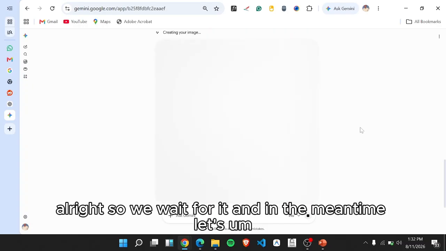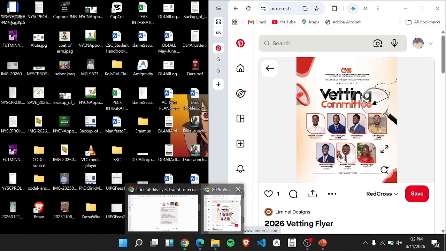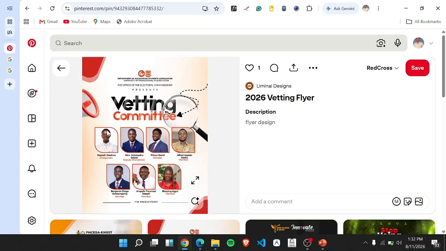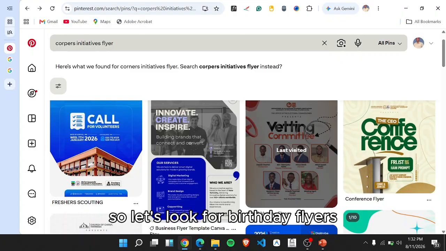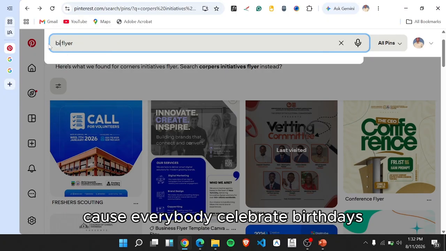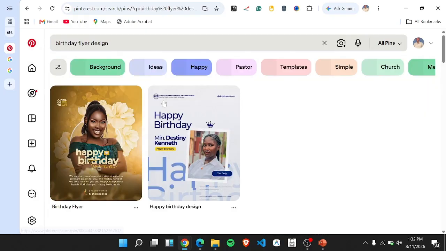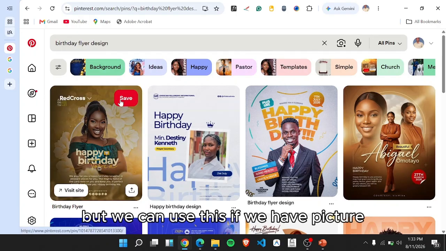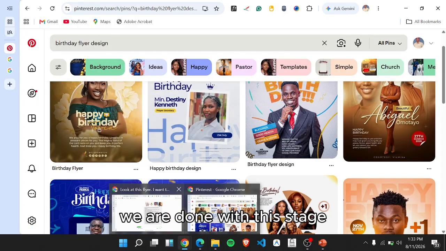All right, so we wait for it. In the meantime, while waiting, where's our other window? Let me go look for another template to use. So let's look for birthday flyers, because everybody celebrates birthdays. Something you can easily use as a person. I think this is way common, but we can use this if we have a picture. Okay, yeah. Let me use this up next after we are done with this stage.